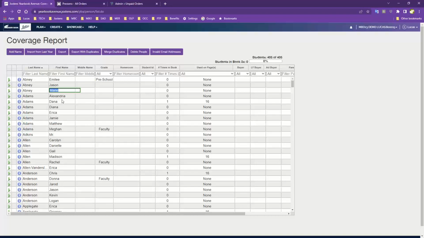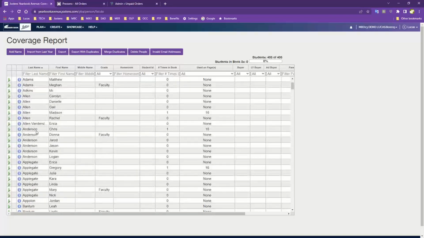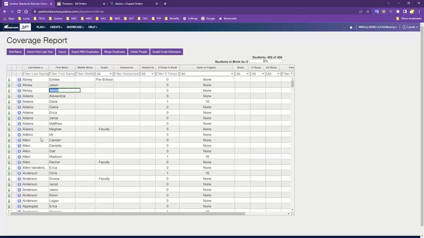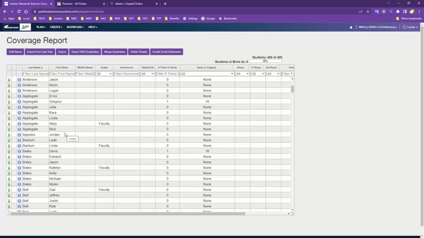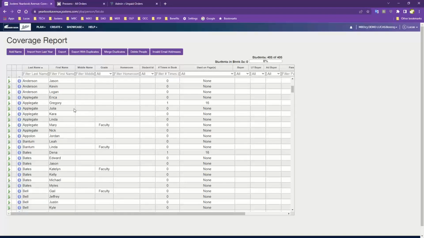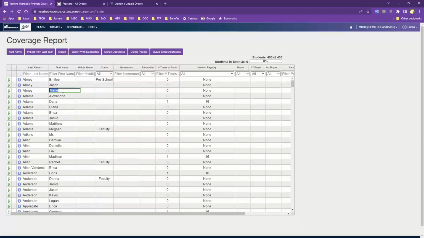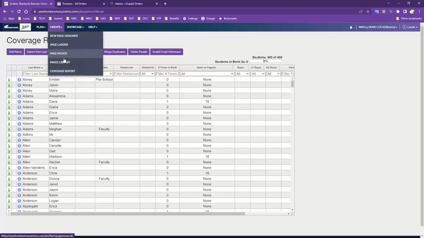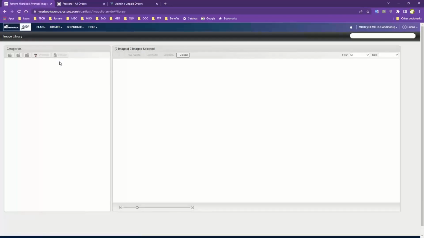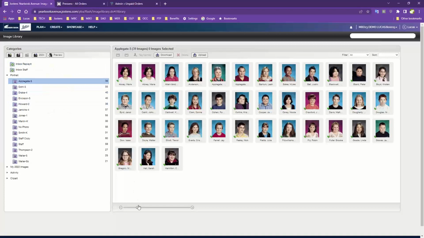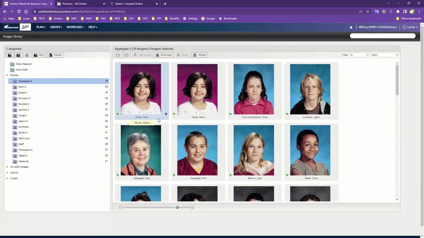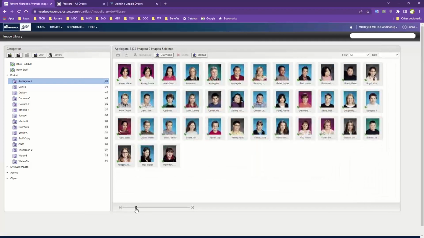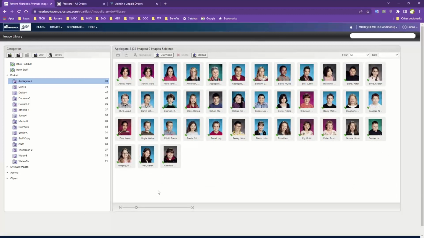So this is just one area. You're really not going to spend too much time in this area, but it's a good way to help look for duplicates, if you're catching double names. It's also a quick way, if you're doing teacher lists, to get in here and edit someone's name. So I just wanted to show that to you real quick. I changed this name back to Marie. So if we go back under Create into the image library, the name changed back to Marie here on the photo as well. I just want to show you that as far as catching duplicates and editing names, that's just another area where the coverage report can help.